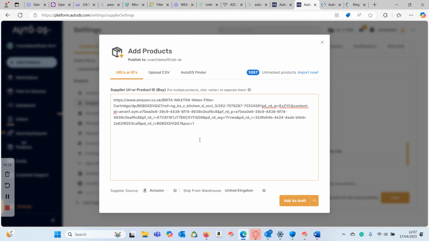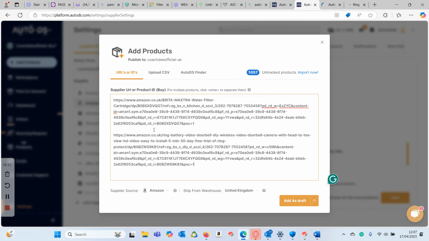Easily put it here. You understand what I mean? This is the next one. You can put it here. So you can look for as many as you want, and when you're done with that, you just click on add as draft. And it goes into your draft, and from there you can import it straight into your store.